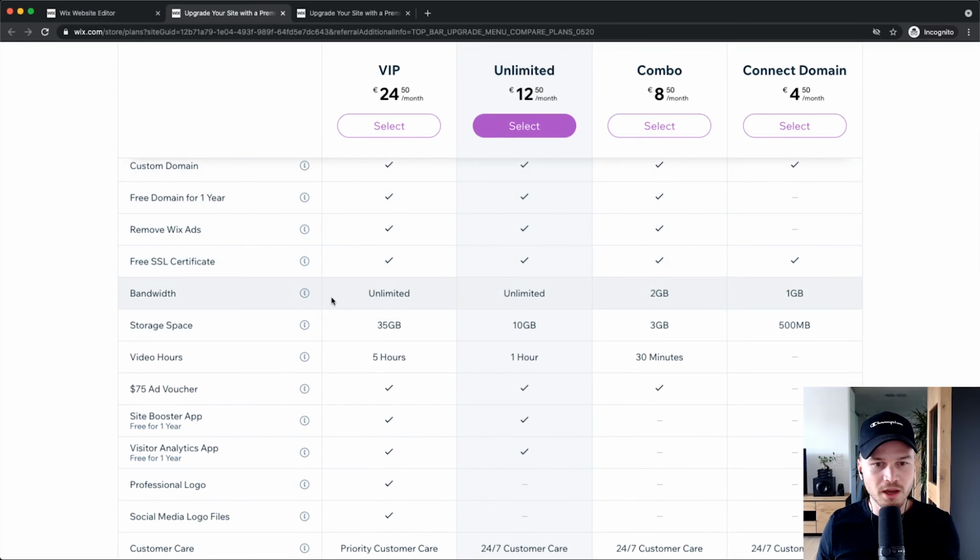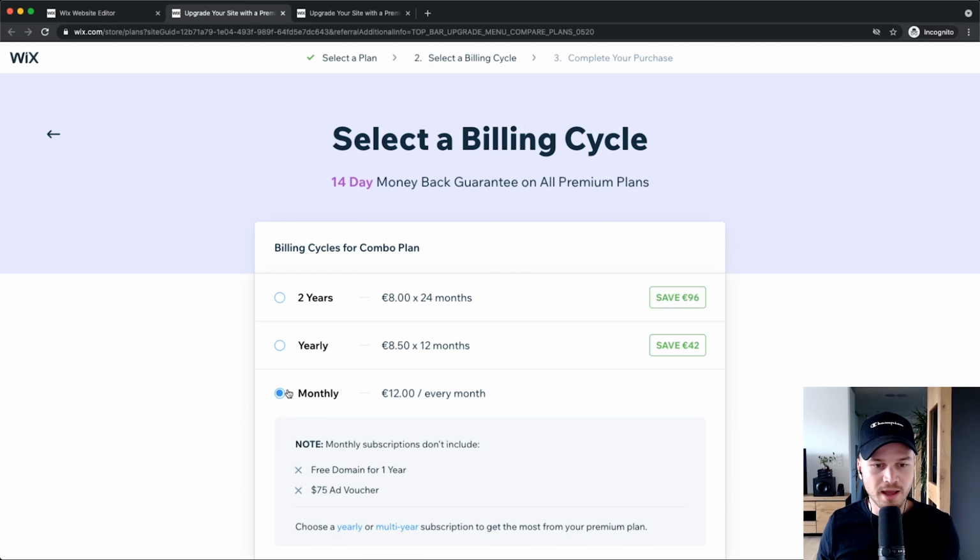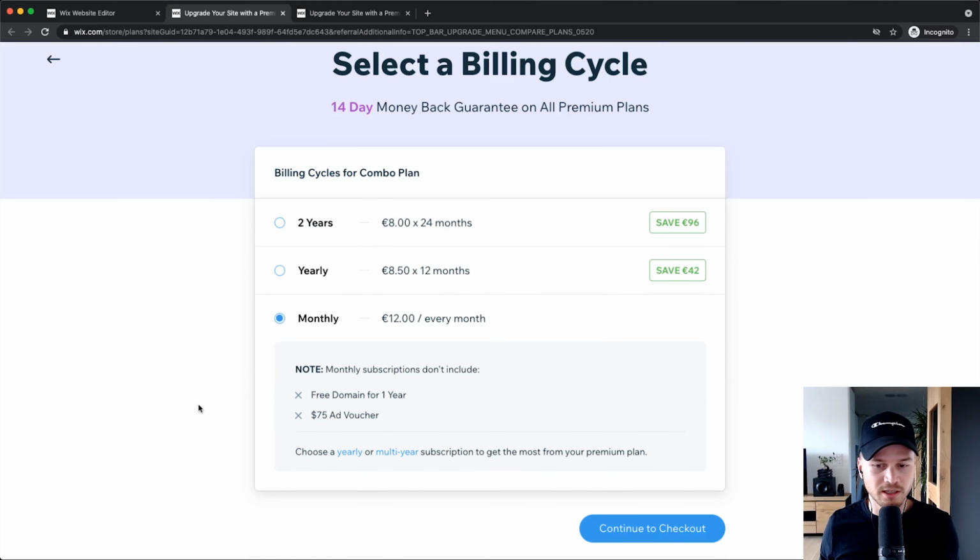So in this tutorial, I'm just going to choose the combo plan right here. And then you can decide on what kind of billing cycle you want to go for. Now, if you know that this website is the website that you're going to keep for at least 2 years, then you can go for the 2-year plan to save some money. Obviously, you're going to have to pay more in advance. Or if you don't really know if this website is going to work out, you can also simply go for the monthly plan and then pay each single month.